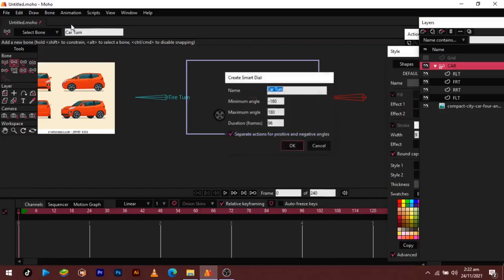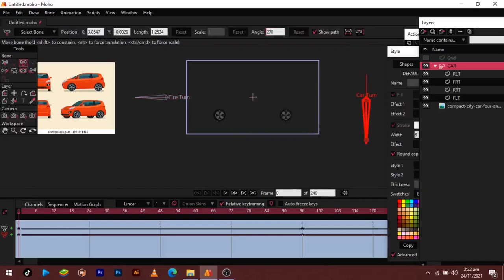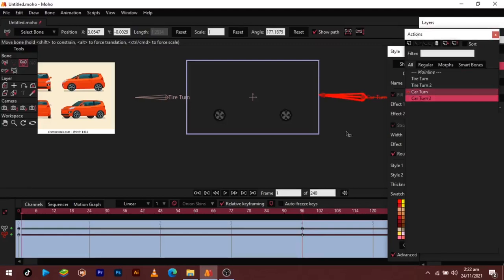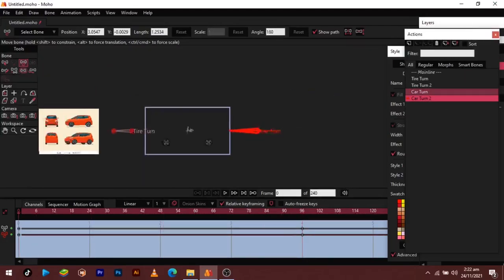Make a smart bone dial, 180 degrees on both sides. I'll return this to 270 so that it's pointing the direction that I want my car to start. Then I'll make some corrections, return this 180 degrees, and then for the other side I also complete the 180 degrees for this side. Okay, 180 degrees.